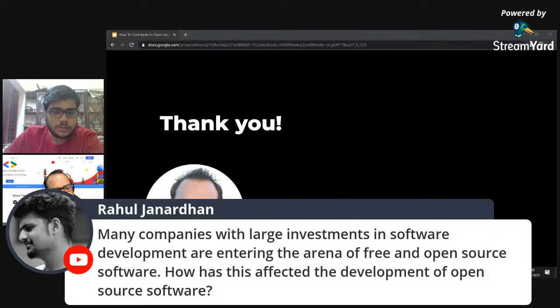Many companies with large investments in software development are entering the arena of free and open source software. How has this affected the development of open source software?